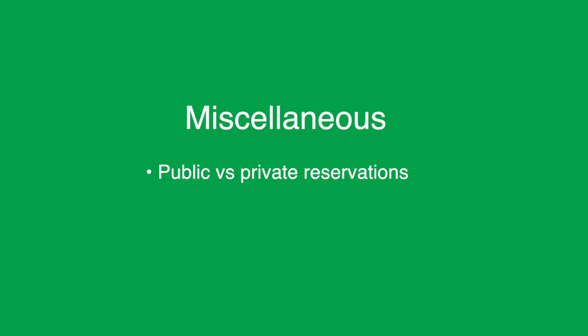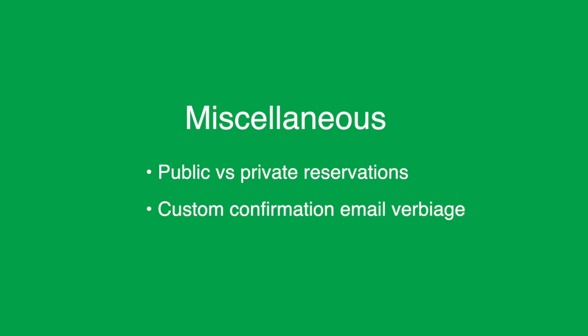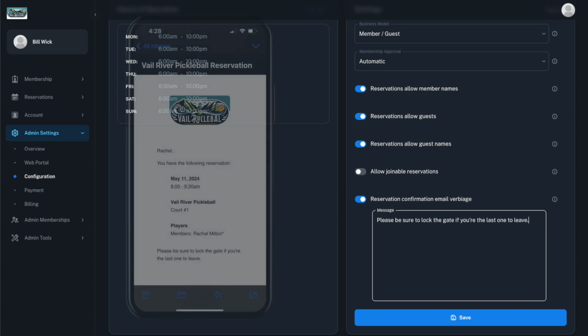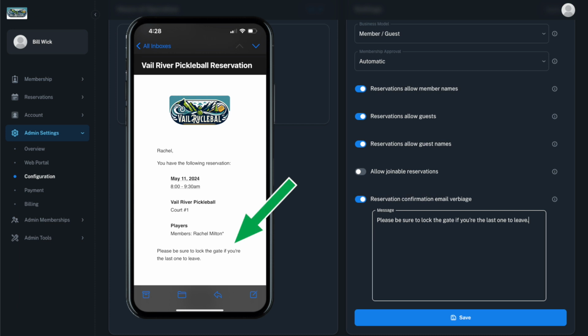The next thing I wanted to talk about was this custom confirmation email verbiage. On the admin settings configuration page, there's this section for adding a custom message, and that message will be appended to all reservation confirmation emails.